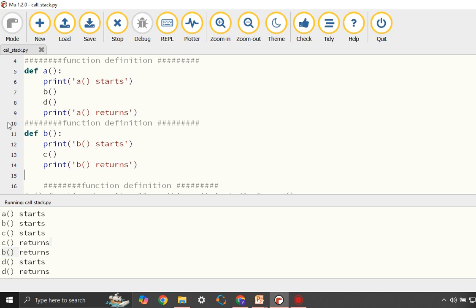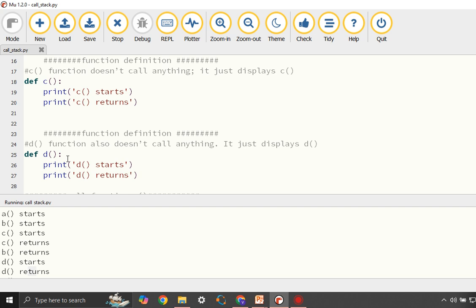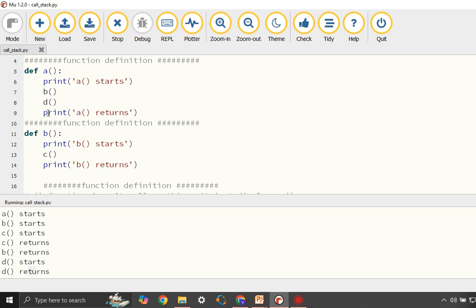Now B function is being returned, so that means it comes to the next line now where D function is called, and it says D starts, D returns, and now it comes back again to the point where D was called. So D was called here, and now it prints A returns.